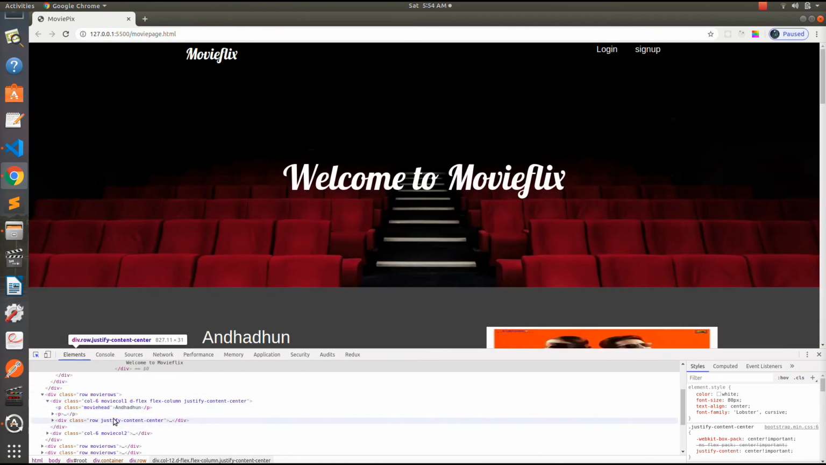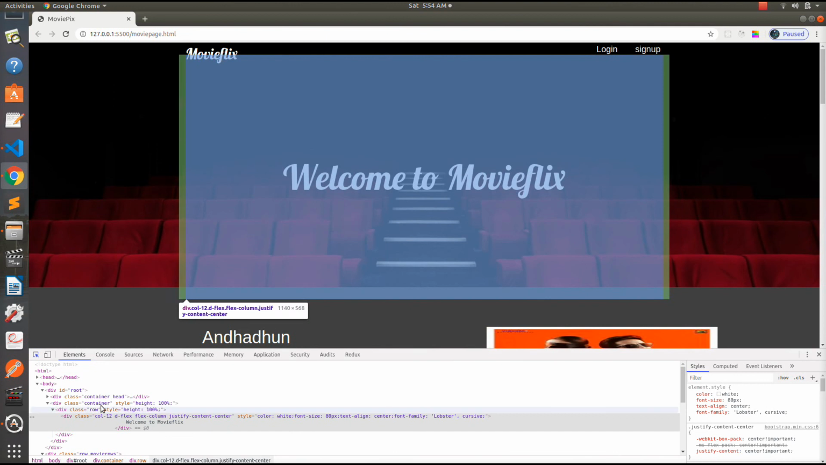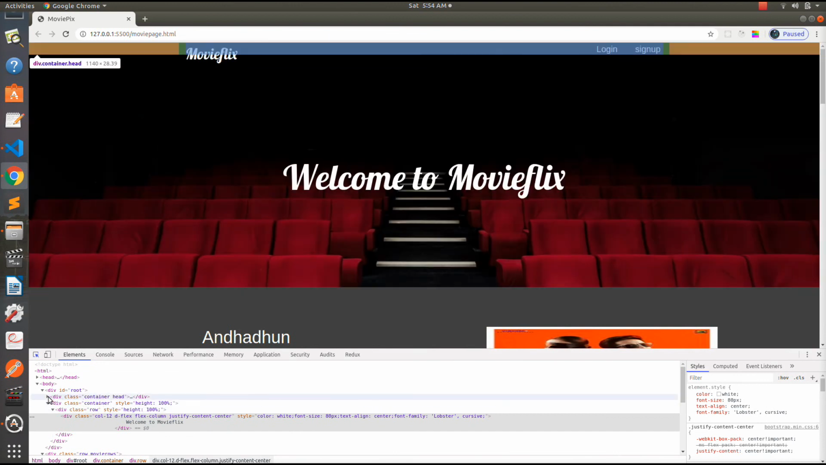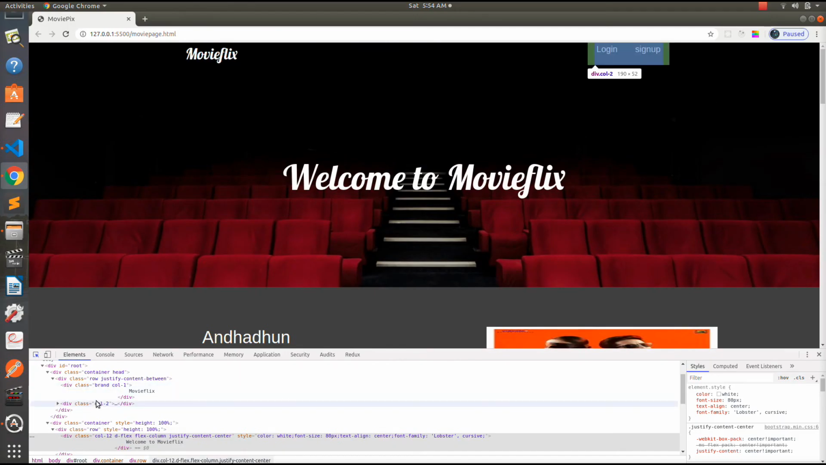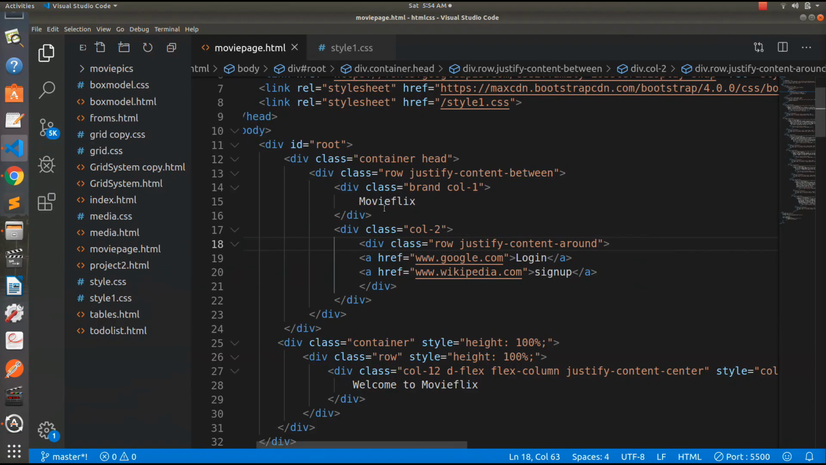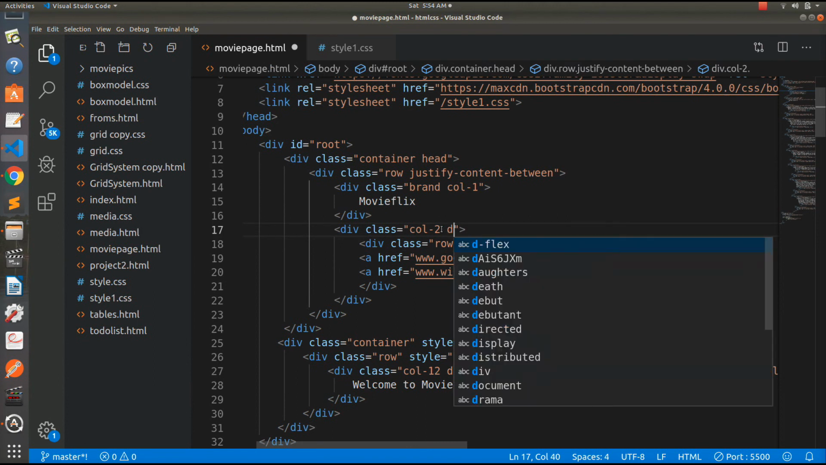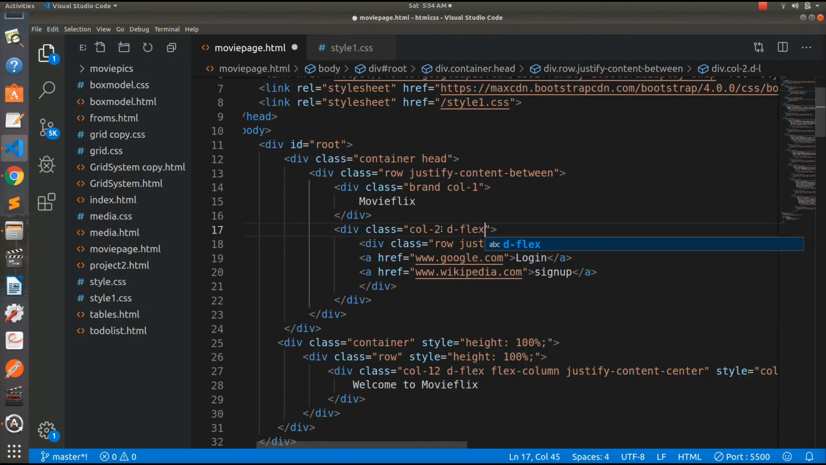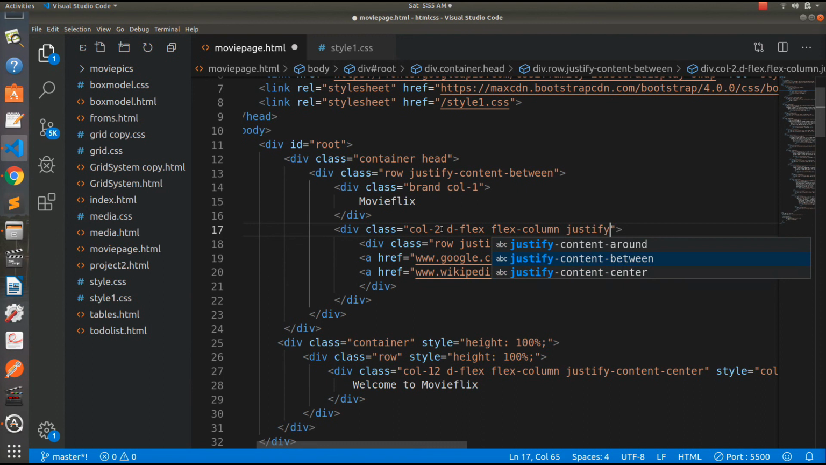But also look at the column for these links. You can see that these two are touching the top of the column. We want them to be aligned at the center. So for that I'll give a class that we have already used previously, d-flex flex-column and justify-content-center.